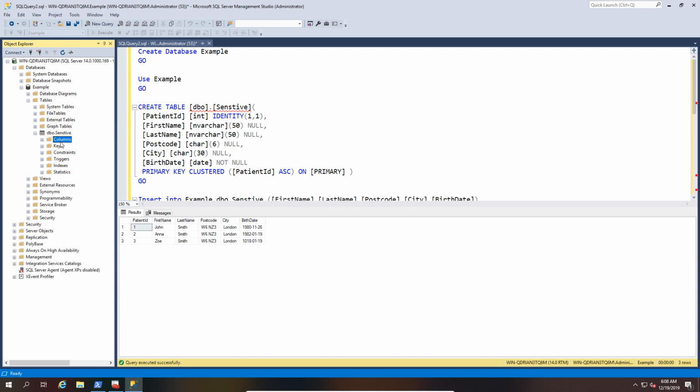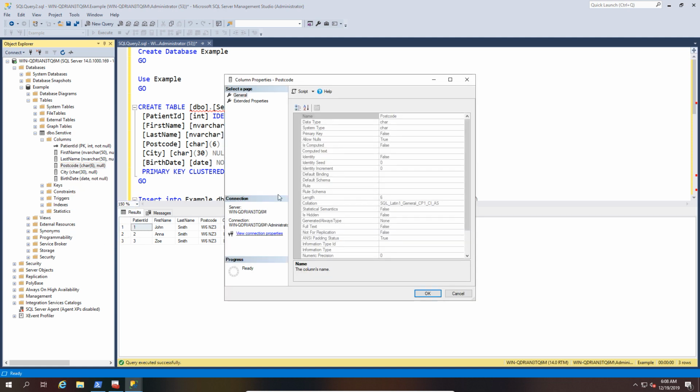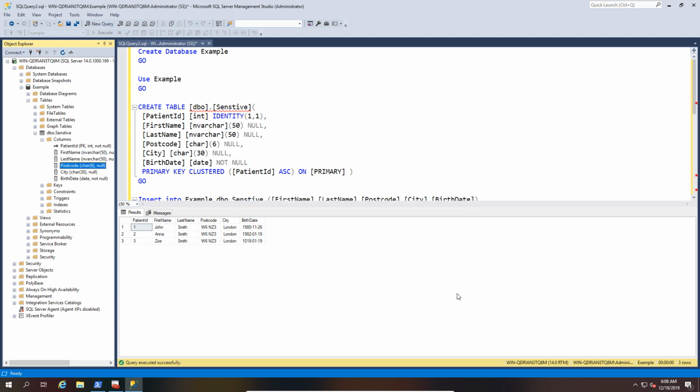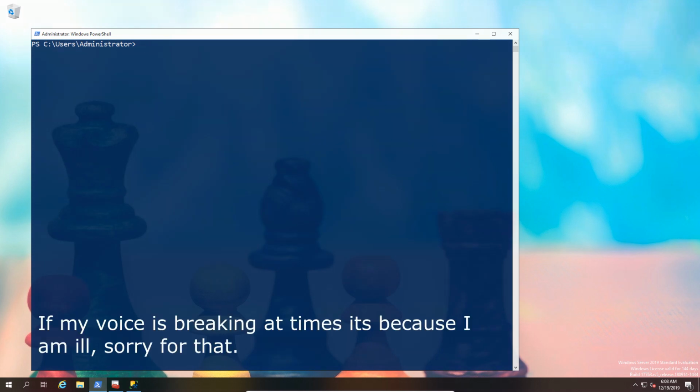I want to show you one thing right off at the beginning, because it will show up a little later. And that is the collation of the table, and in this case, the column, because that does change once you encrypt it. Now, with that said, let's move on to creating certificates, as that's the first step.